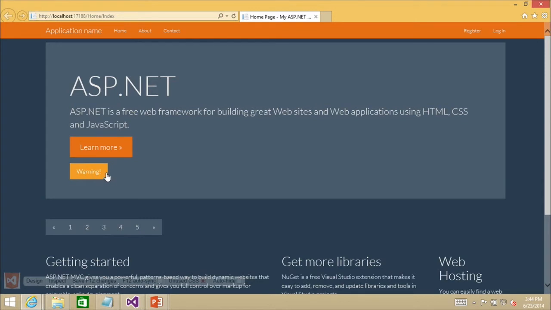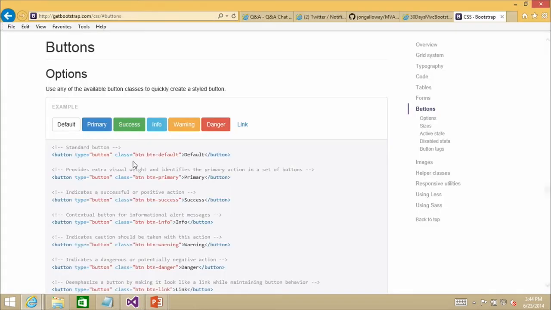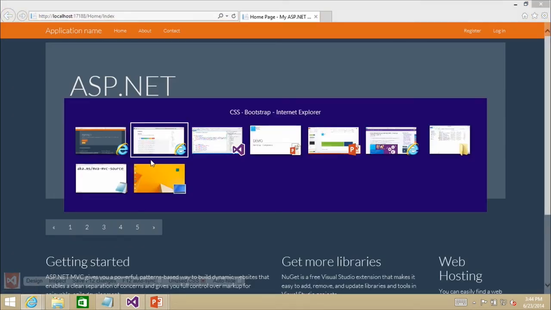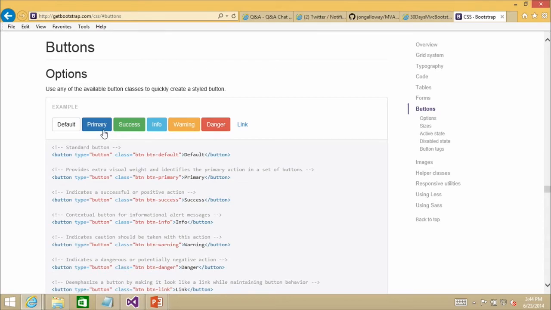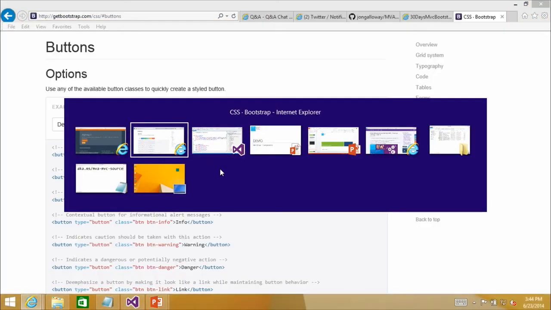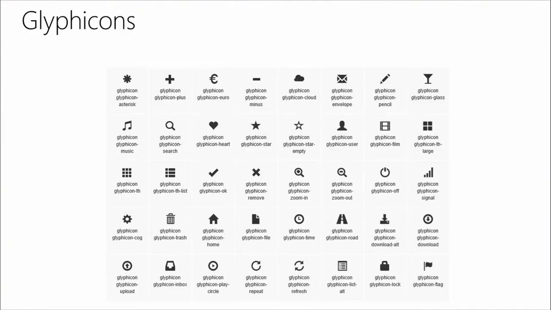So again, the idea is this is all flowing across really well. It all is respecting my theme. So normally, warning is going to be this orange, and actually that still matches here. But my learn more is a button primary, which normally would be blue, but because my theme has this kind of orange thing, now it's respecting that. So that's pretty cool. I think, what else did I want to show?